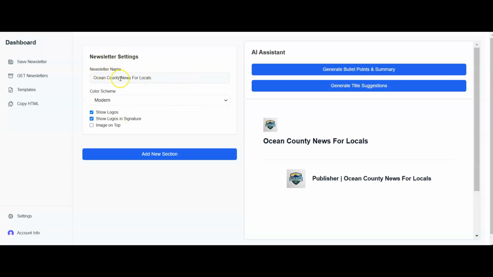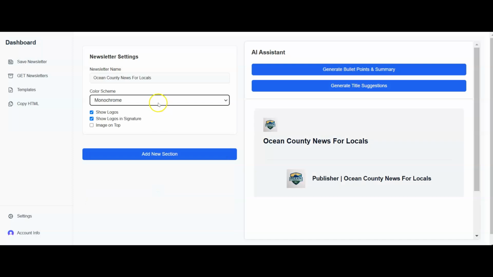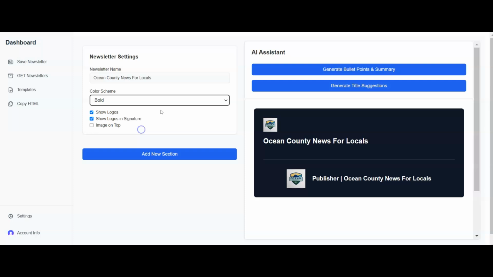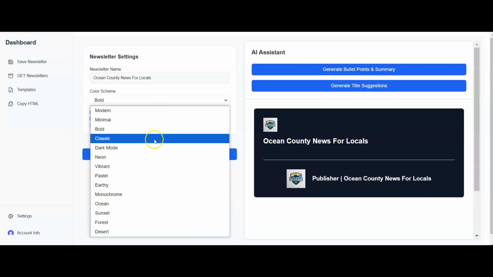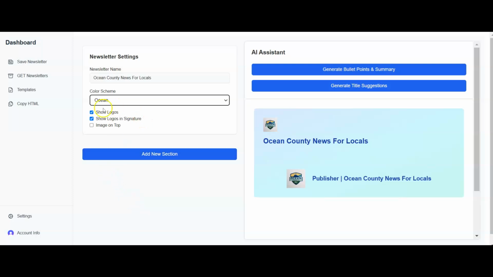But you can see here I've got my newsletter name, which is Ocean County News for Locals. So this is my local newsletter. I've got my color schemes here, so I can pick any of these that I want. You can just go through and test these out and see which one works for you for the kind of newsletter that you are going to be working on. Then you can decide whether you want to show logos or not, show them in your signature or not, which I personally really like.